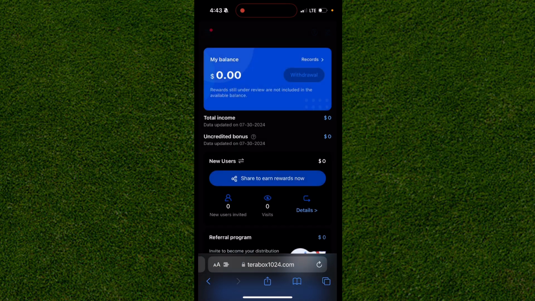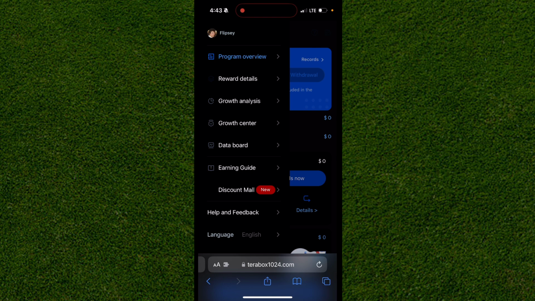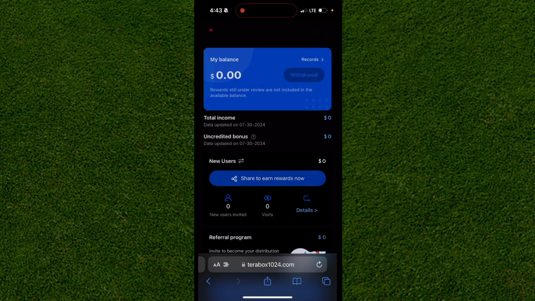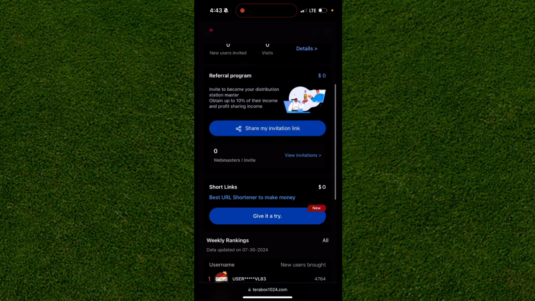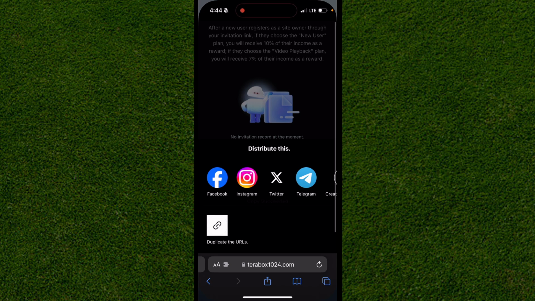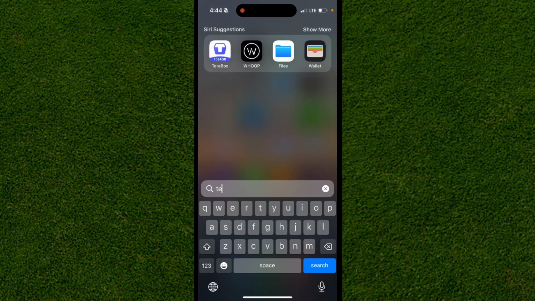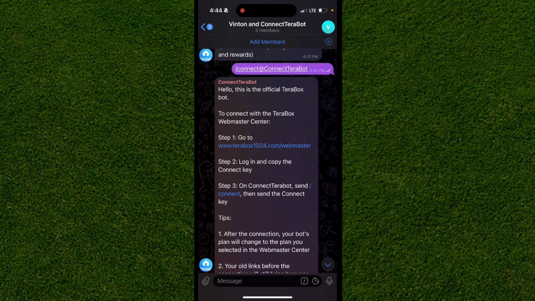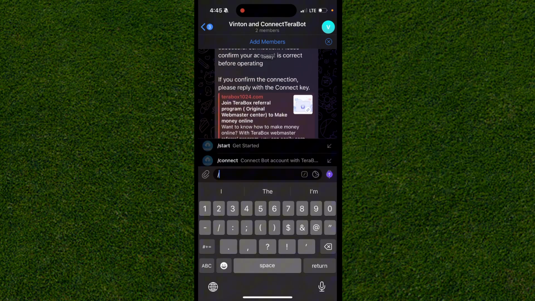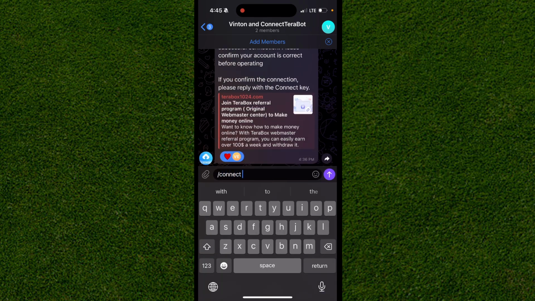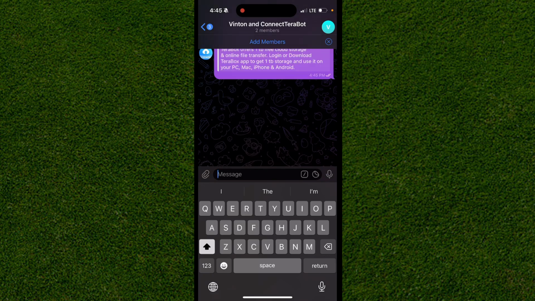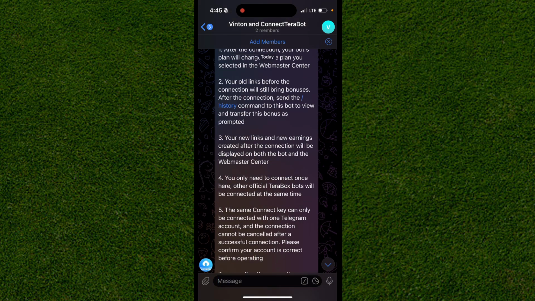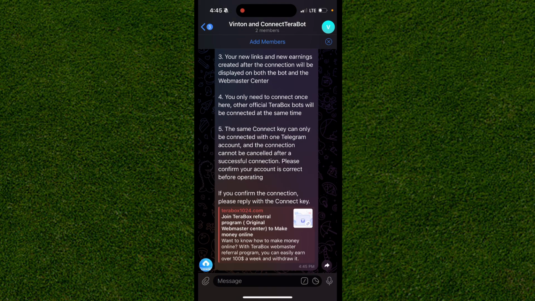And from here, you just click on the top left-hand corner, click on where your profile photo is, click on Program Overview. And then once you've actually passed that page, all you want to do is scroll down and click on the Share My Invitation link. From here, you just want to go back to your Telegram page and type in /connect, where you just paste the link that you've just copied right here. And as you can see, when you send that, it will successfully allow you to link your Terabox account.